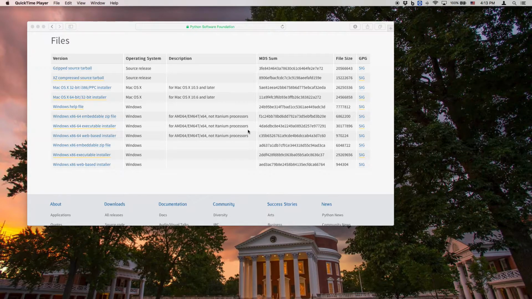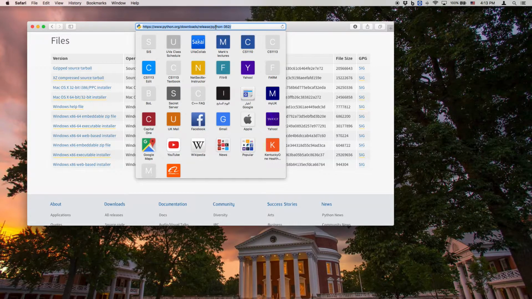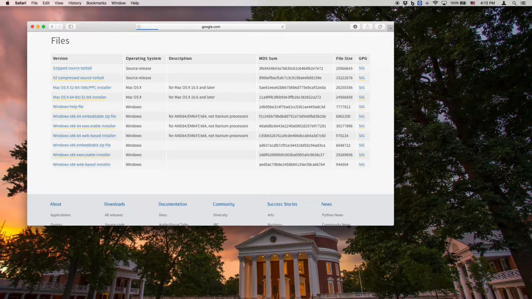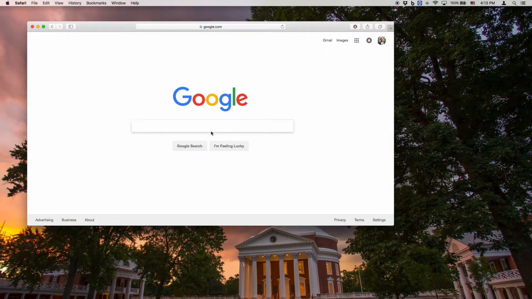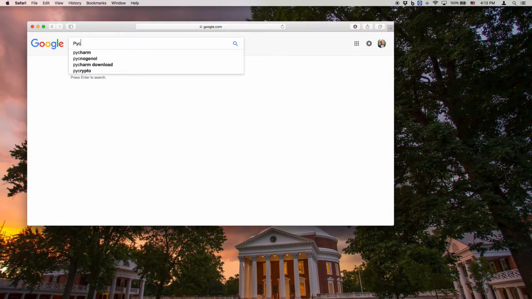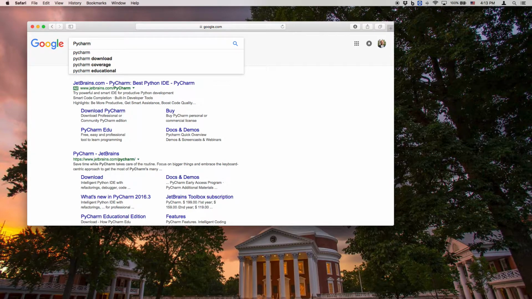Hi again. We now want to download and install PyCharm, the Community Edition, on a Mac OS X. So the first thing to do is just go to Google, and in Google type PyCharm, and you will find the PyCharm webpage over here.